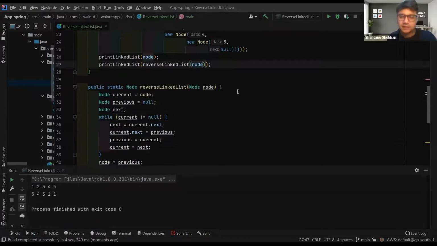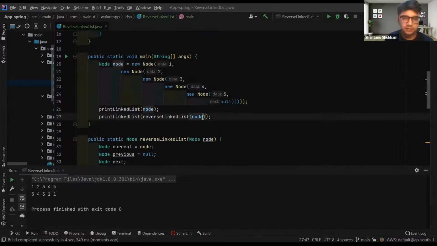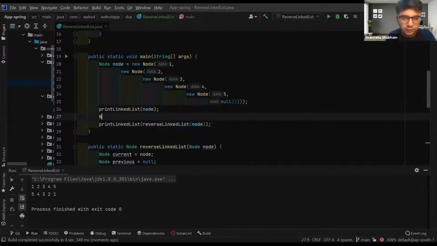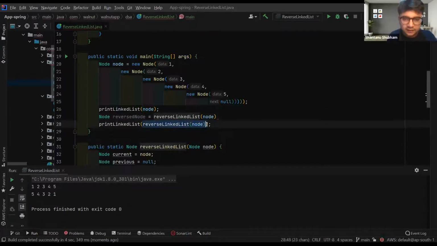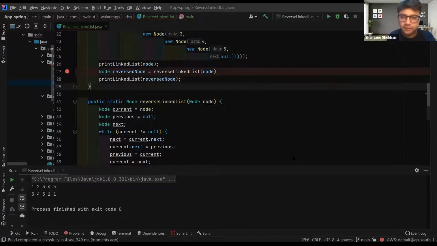Yep, our linked list has been reversed. So I'll show you this node that we're going to get over here. Reversed node is equal to this. Then I can just write reverse node. I will now debug the program to show you how exactly it is working.